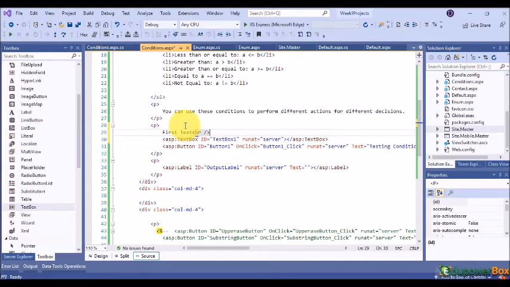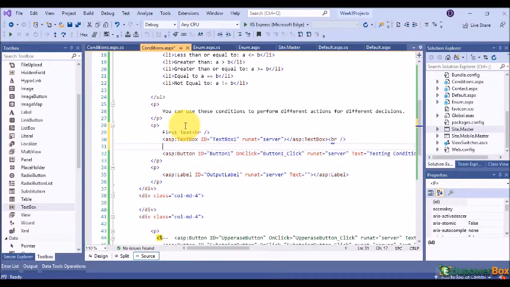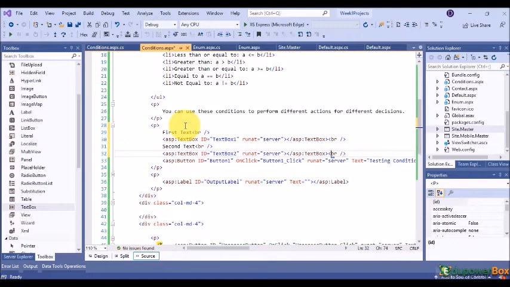I'll break it down to the next line. Then second text, I'll say second text. And I'll break it down to the next line. Now what I want to do is compare the value of this with the value of this and give me the answer.